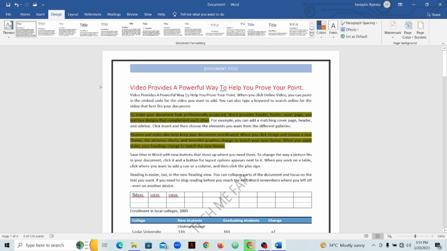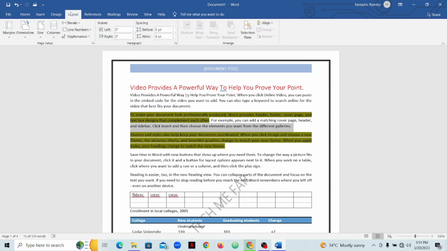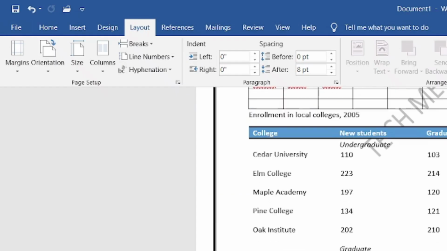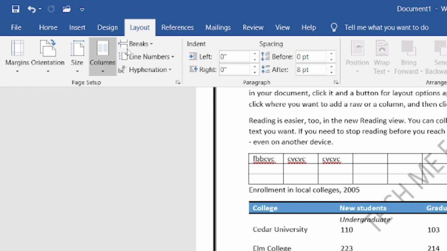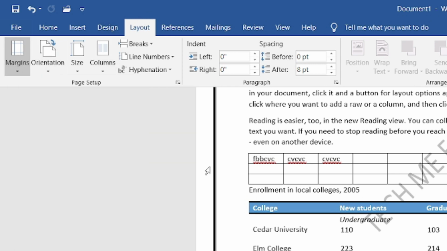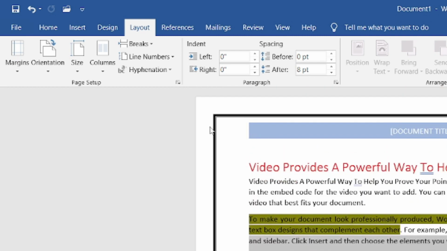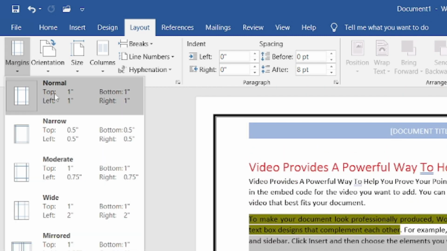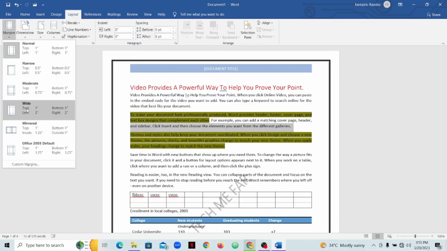All right, so on the Layout tab, we are going to look at some of the layouts we have here. On the Layout tab you can see that we have Margins. So if you want to change the margins of your document, you can make it narrow, moderate, wide, and so on and so forth.